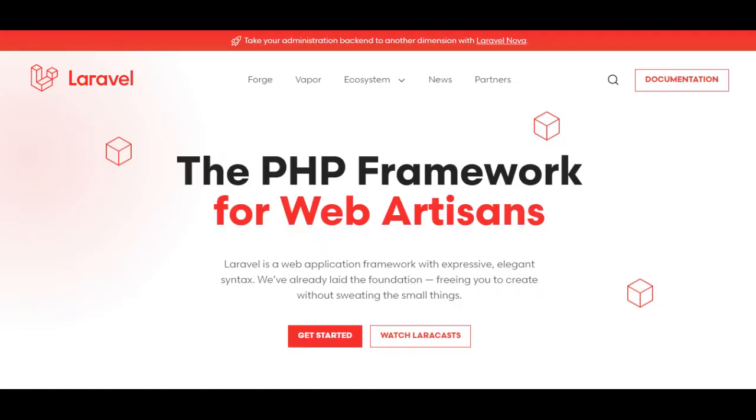Throughout this series, we'll cover various topics, including routing, form handling, database management, and more. By the end of this journey, you'll have a solid understanding of Laravel and Vuejs and be able to create your own powerful web application.